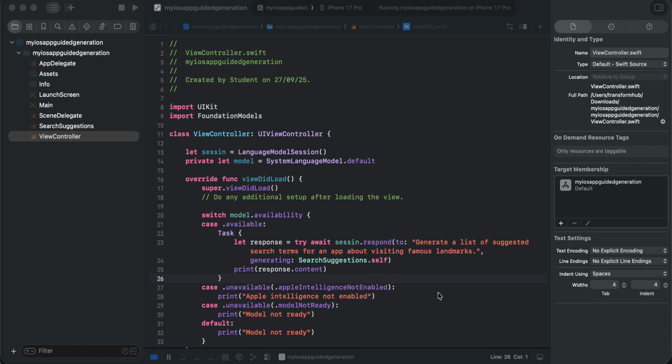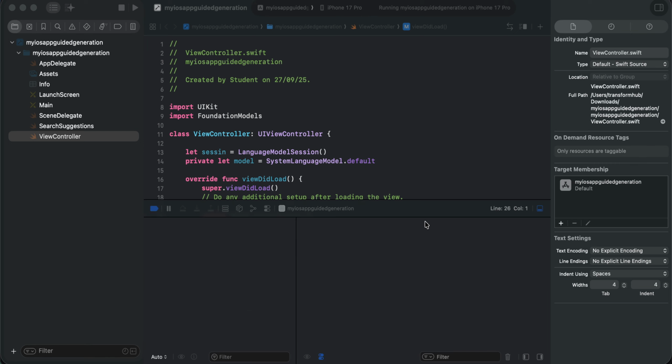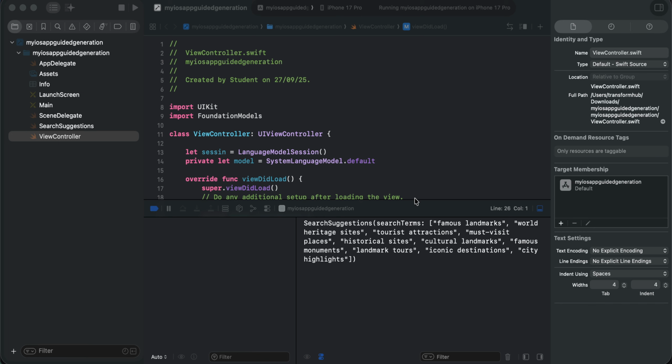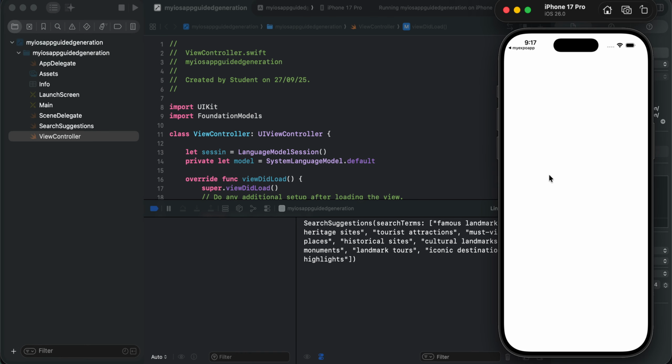In this video I will show you how you can use guided generation with the foundation model in a native iOS application. So what is guided generation? It is basically you telling the foundation model what kind of output you really require when you run your application. So here you can see this is the application which I'm running.